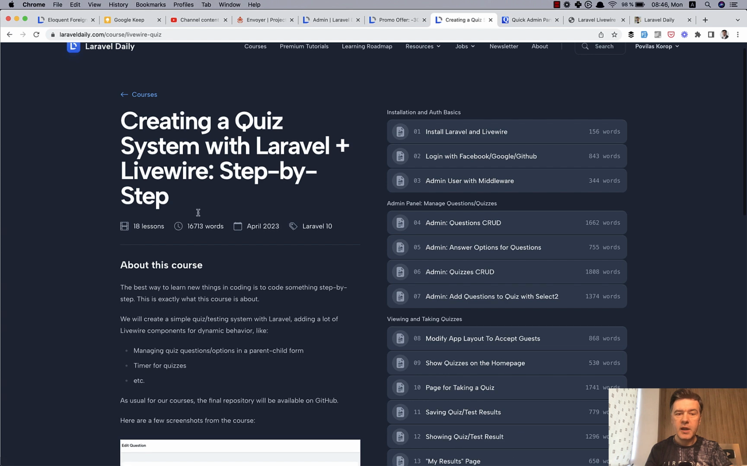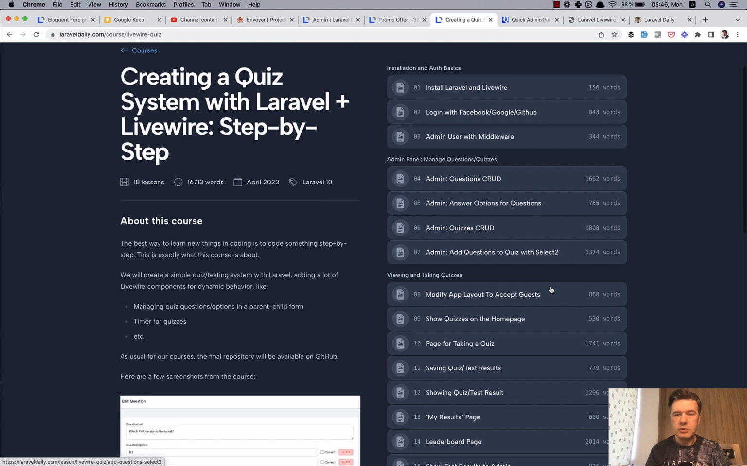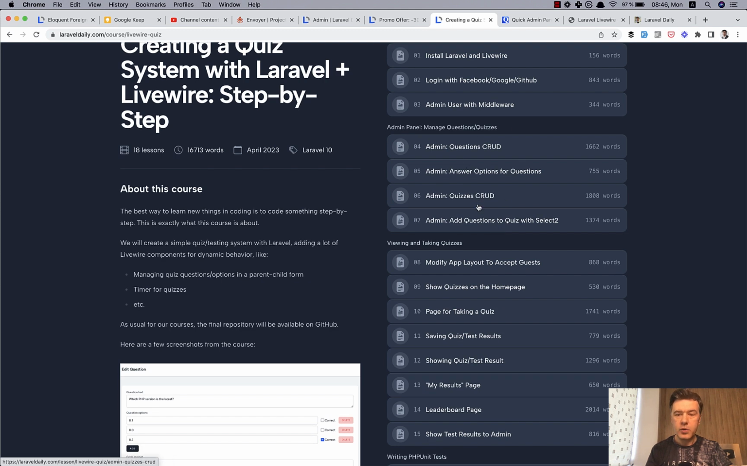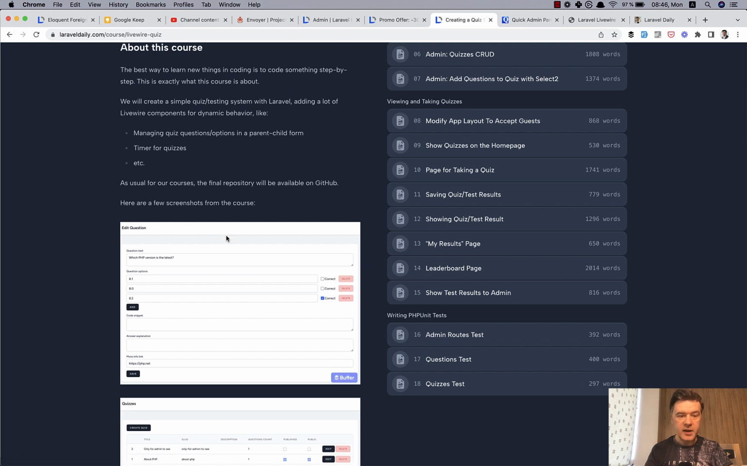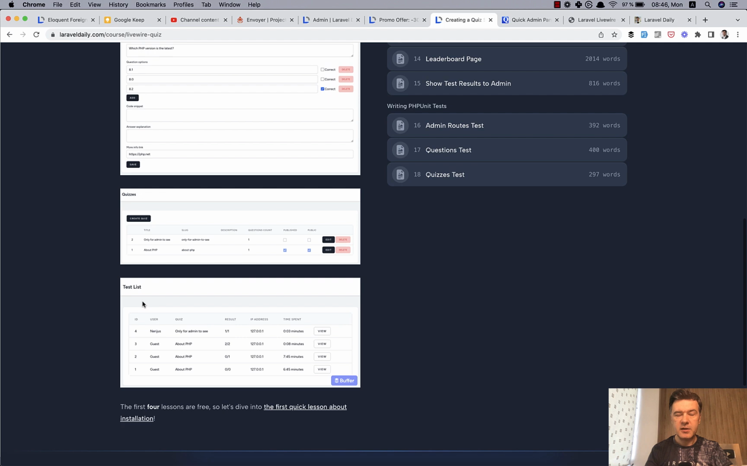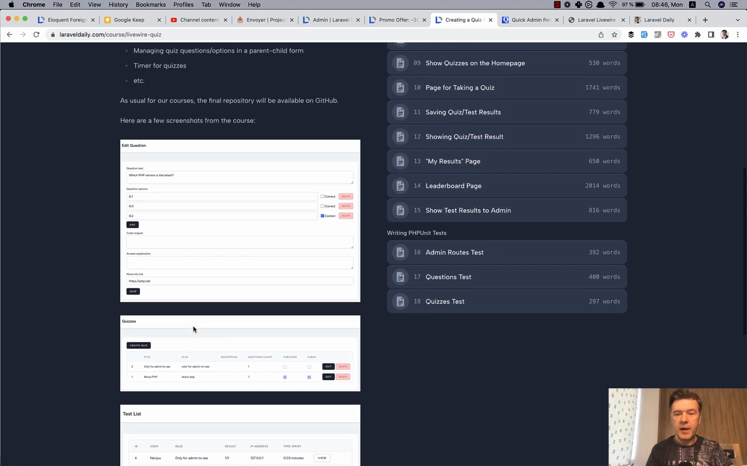This is recreating a quiz system, just step by step, like a very long tutorial with almost 20,000 words, divided into chapters. First we create the admin panel with CRUDs for questions and quizzes, stuff like that. You can see some screenshots on the screen, and then people can take the quizzes, including timers, and see the leaderboards and their past results.